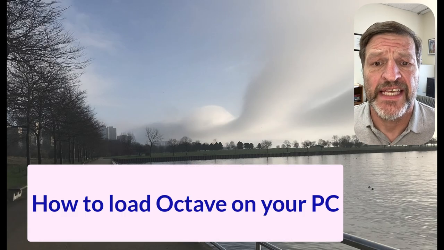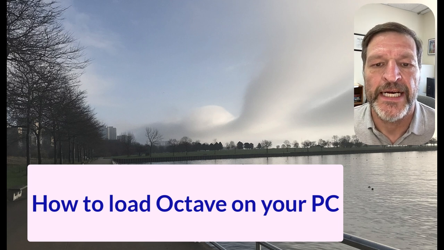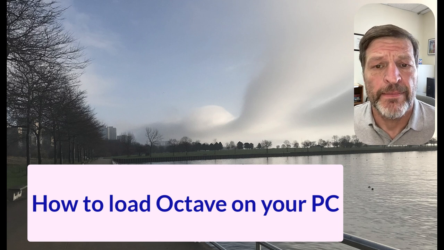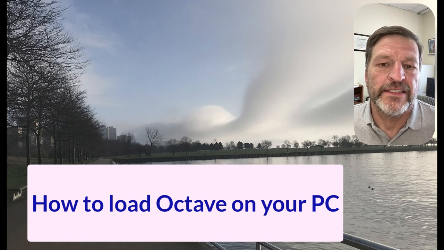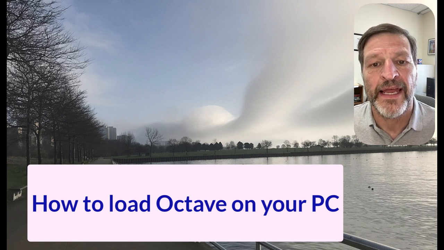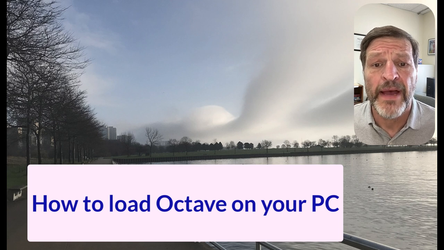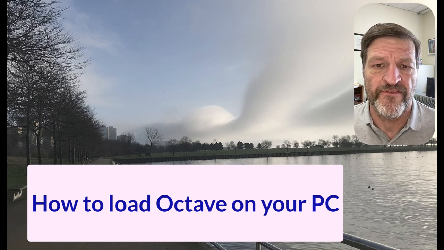Octave is a free version of MATLAB. It was developed by people at the University of Wisconsin-Madison many, many years ago. And it's a very stable, free version. It's not exactly MATLAB, but it's got a lot of the same features as MATLAB. And if you're just learning the beginnings of MATLAB, Octave is perfectly fine.